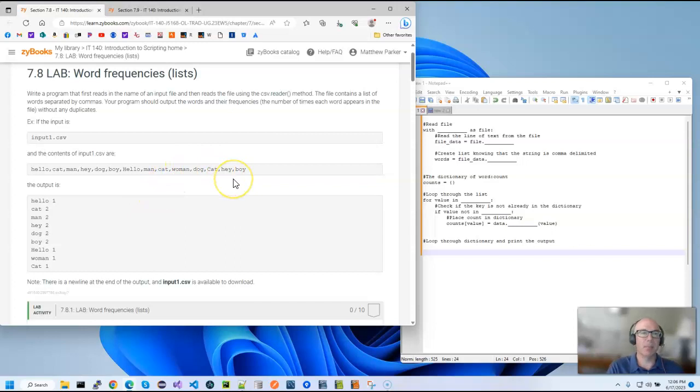So let's talk about the implementation. We need to read the file, so I'm going to use a with statement, just like we have in the zyBooks. The file name is input1.csv, so you know that for sure here. And then I'm going to read the line of text from the file. So this is just going to be a read line.